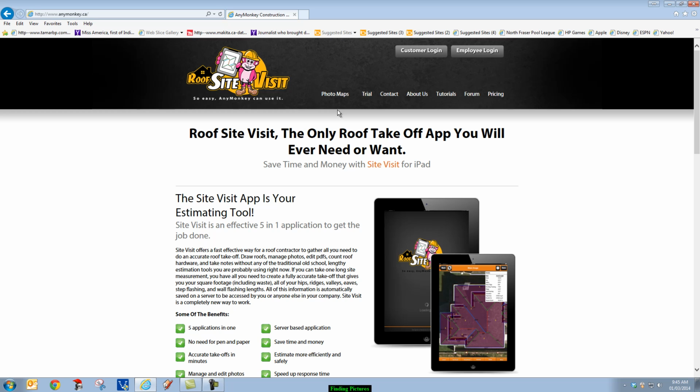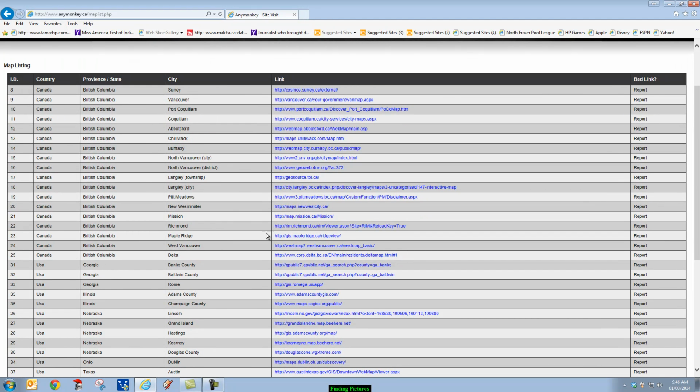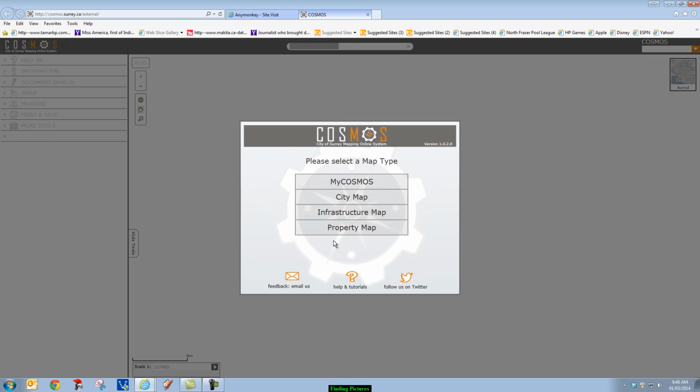On our website, if you haven't been here recently, we have added a new area called Photo Maps, and we are going to be updating this extensively over the next couple of weeks. Basically, we're going to try and find as many areas as we can and list their municipal sites. As you can see, I'm from British Columbia, and these are all the sites that I use right here. Just to give you an example, I'm going to click on Surrey Cosmos and show you how good the quality is on some of these sites. Not all of them are created equal, but some of them are really quite good.